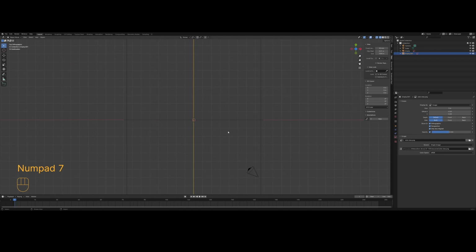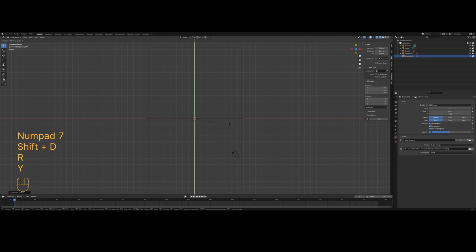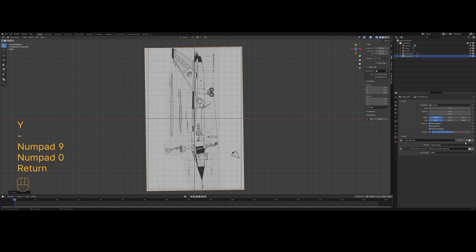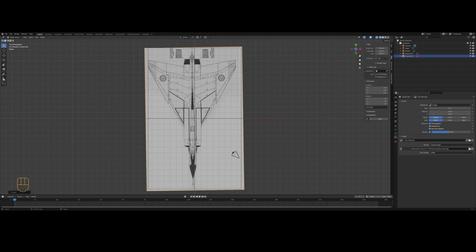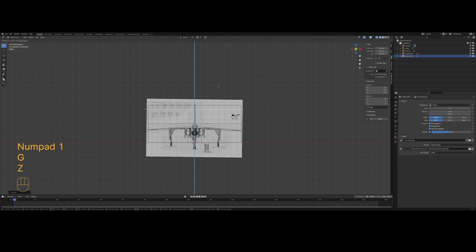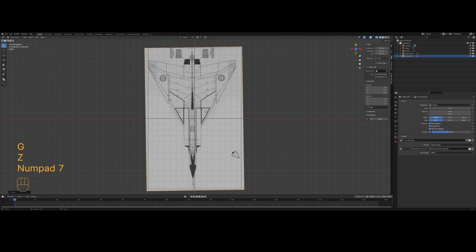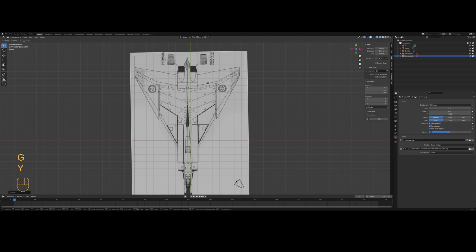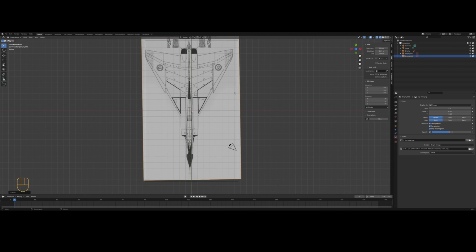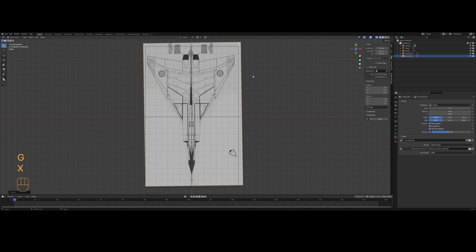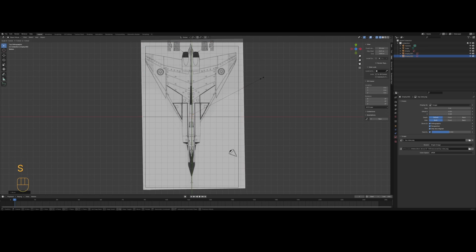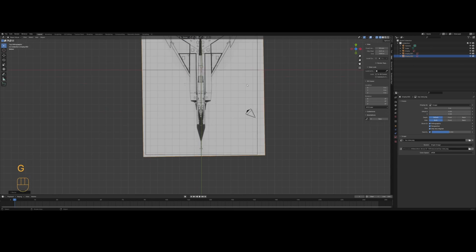And there we go. Now I'll do the same for the other views, so I'll duplicate the side view and load in the new image for the top view. So your top view should be number 7 on your numpad, side view should be number 3, and your front view should be number 1. And I'll just try to scale it until it matches the other views, and then we will do the same for the bottom view.